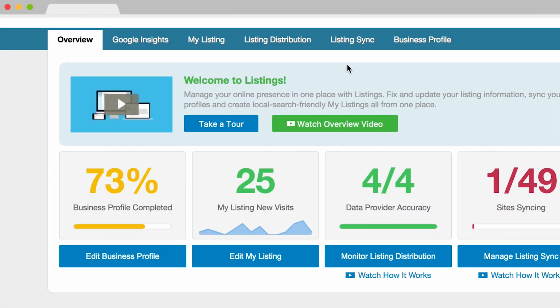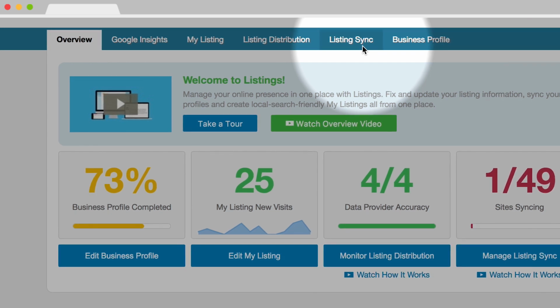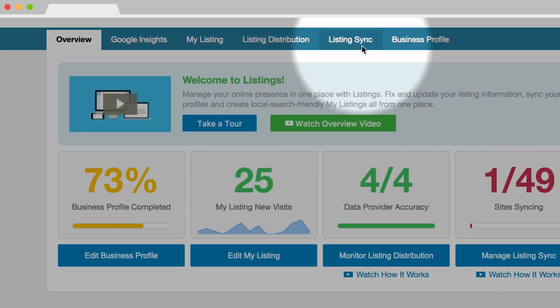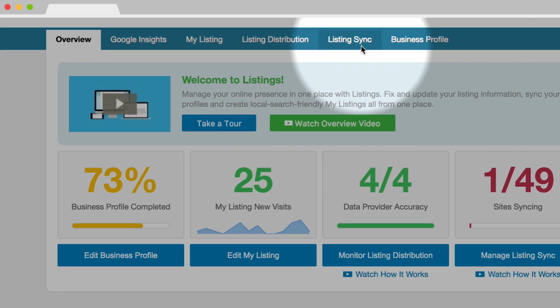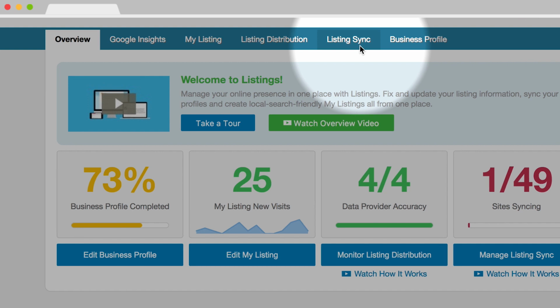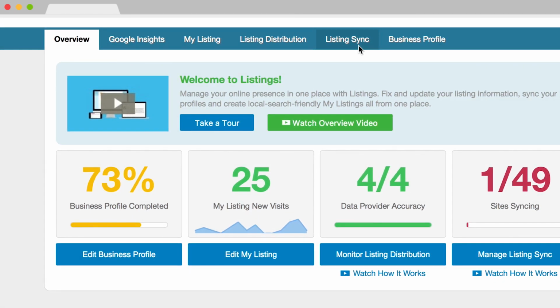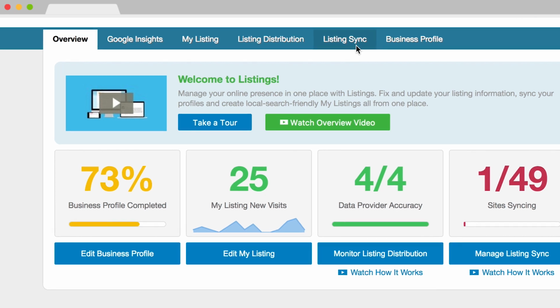info. And with Listing Sync, you'll be able to send your correct listing data across Google, Facebook, and Twitter instantly. You can also upgrade to our Listing Sync Pro solution, which will send correct data to anywhere from 25 to 40 additional sites. This number varies depending on whether the sites are relevant or not to your business.